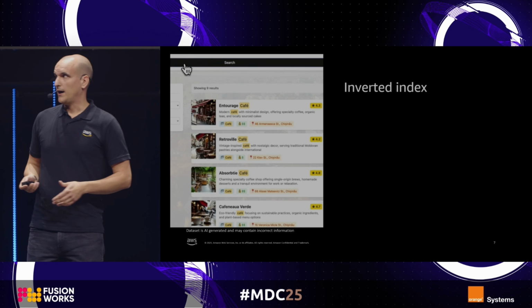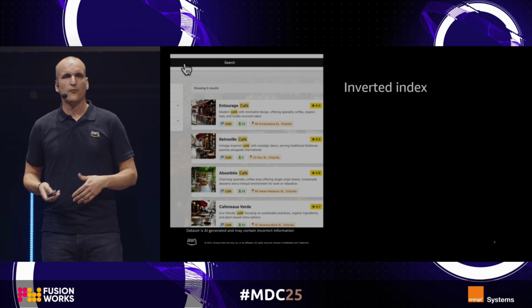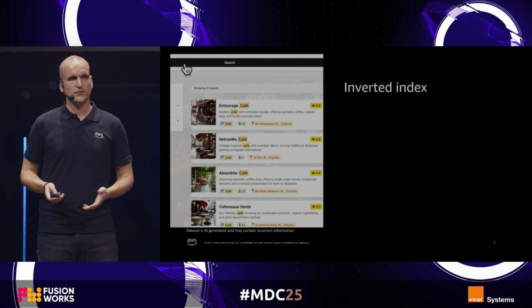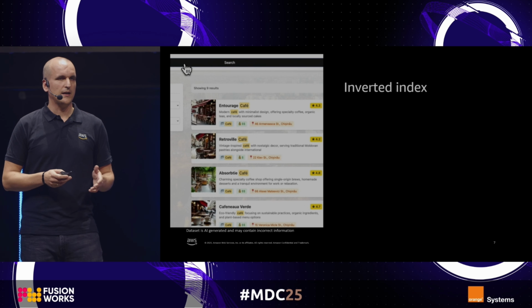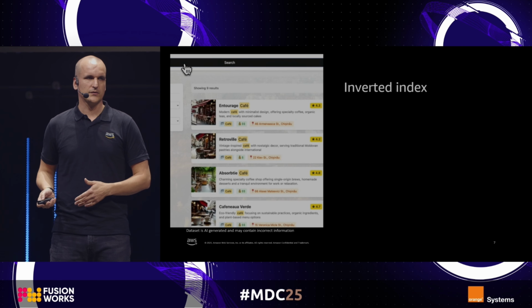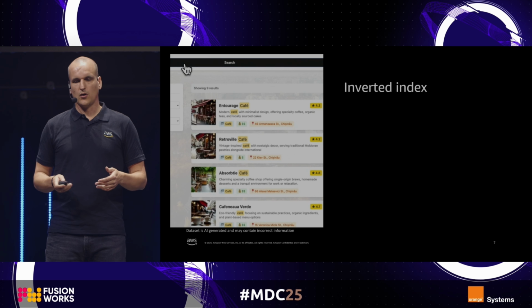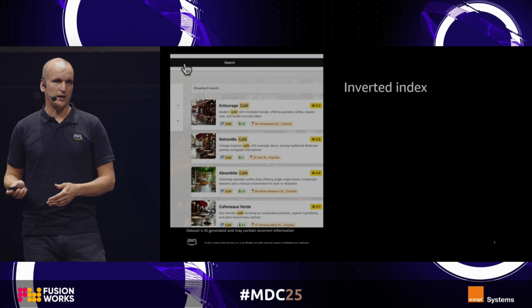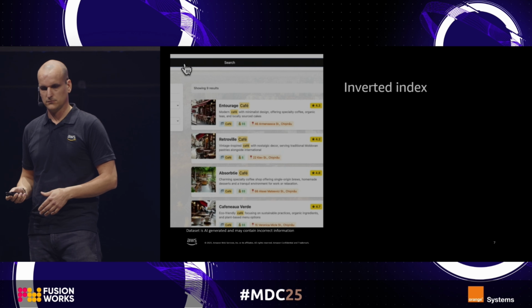So let's have a look at why a modern full-text search engine can perform all of these things and give all of these features that we discussed before. And it really boils down to a data structure called the inverted index. So in full-text search engines, we don't only store all of the documents in our database, but we also index them in this inverted index.